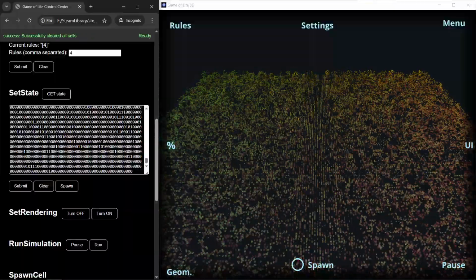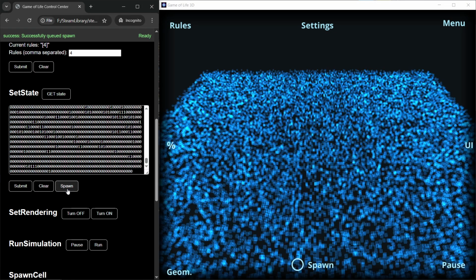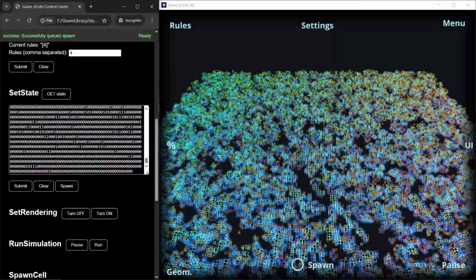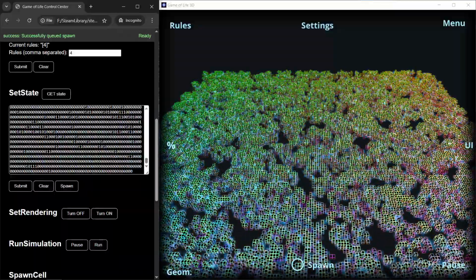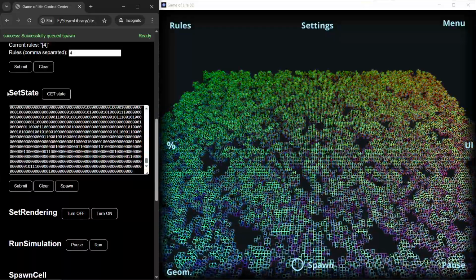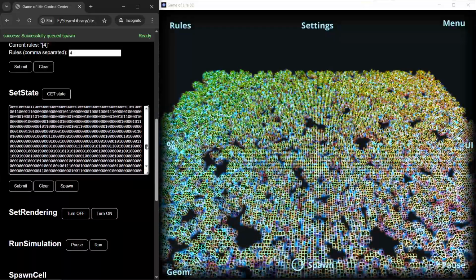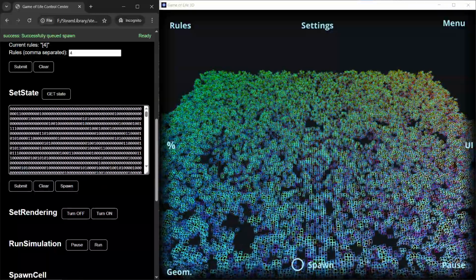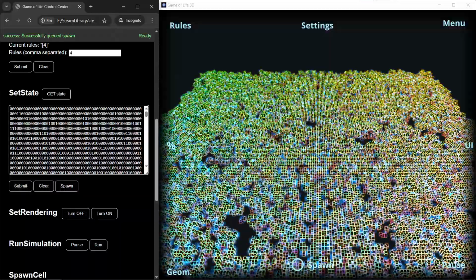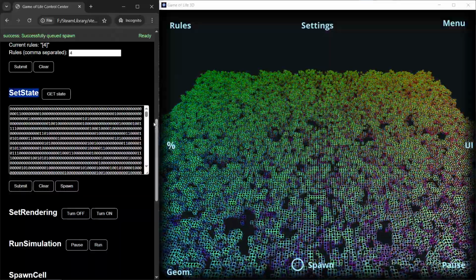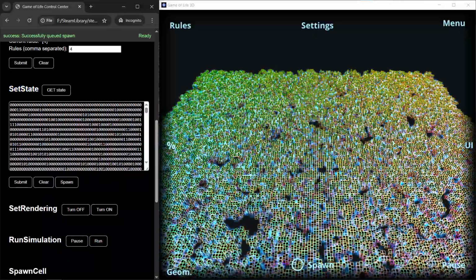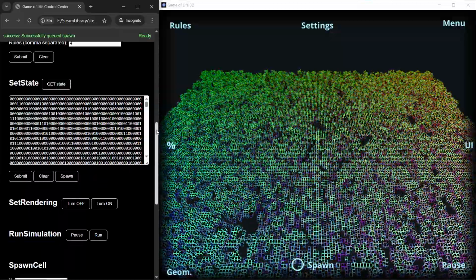We can also use the basic spawn functionality in the application, which is also usable from the bottom of the screen in the application UI. And the idea of the set state is that I can programmatically build any state of the simulation and then apply it via the set state endpoint in the application API. We will get back to this later on with direct examples.